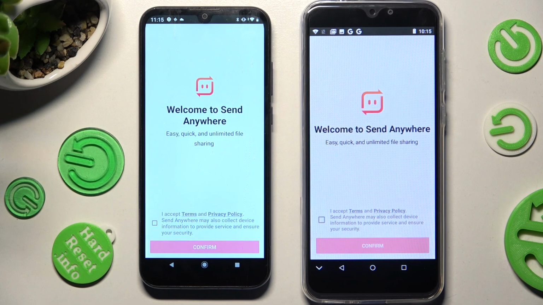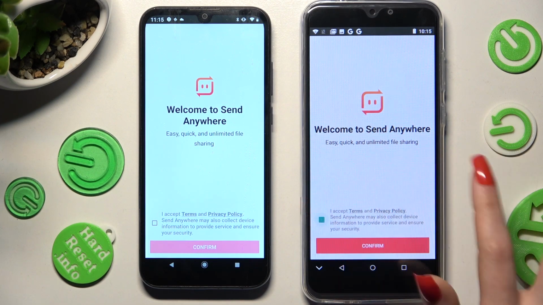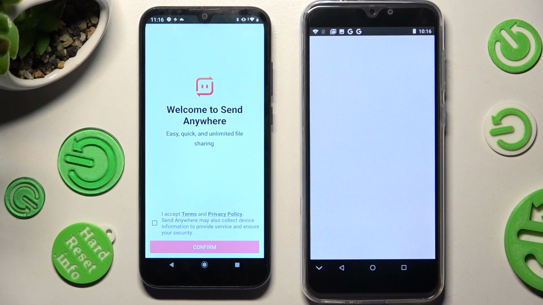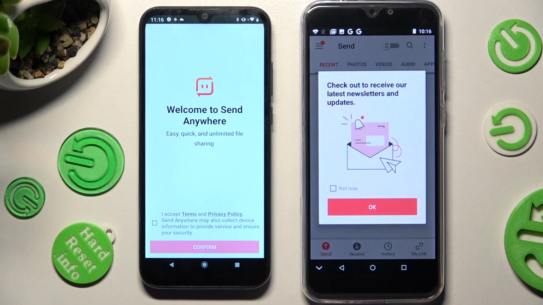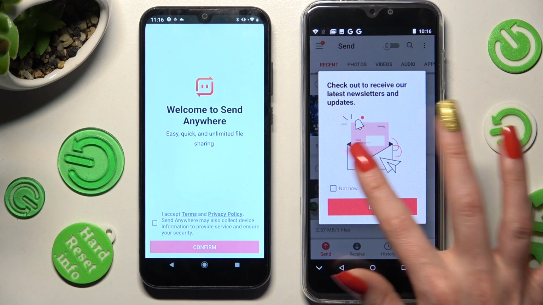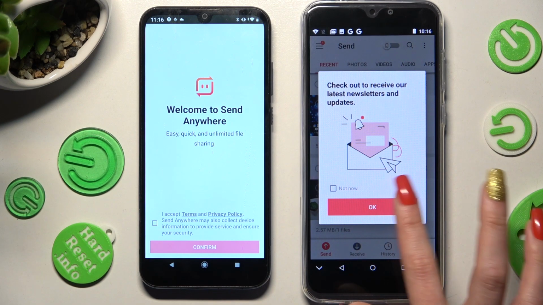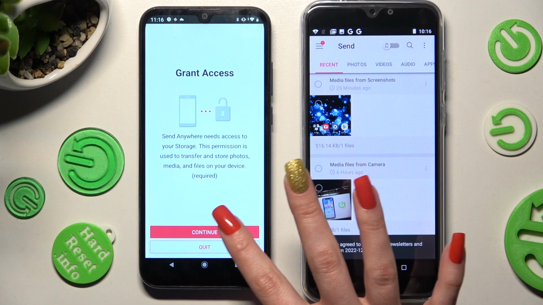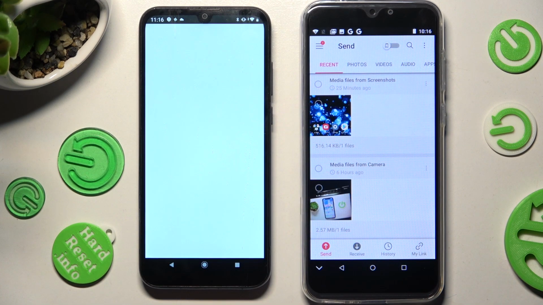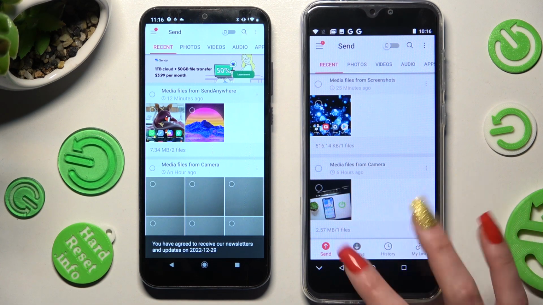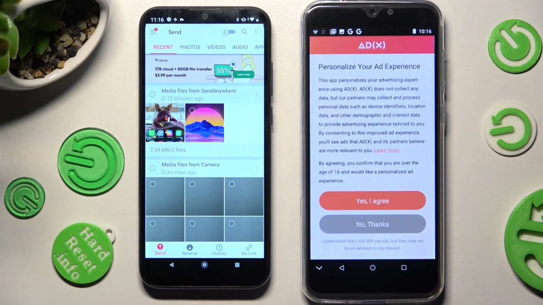Now, in order to use this app, you need to choose I accept, confirm, continue, and allow. Then do exactly the same on the other device. In this pop-up, you can choose Not Now if you wish to, and then close it by selecting OK. Then choose Receive at the bottom of your Android and Send at the bottom left corner of your Motorola.